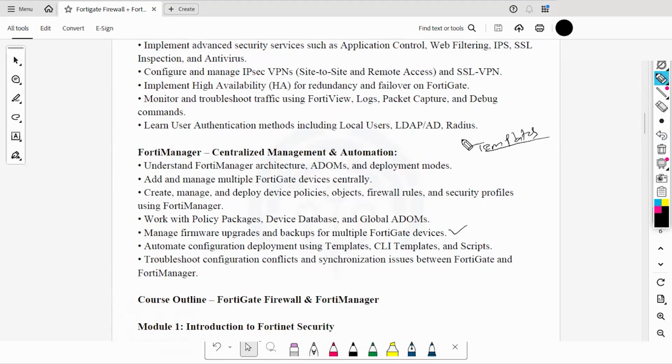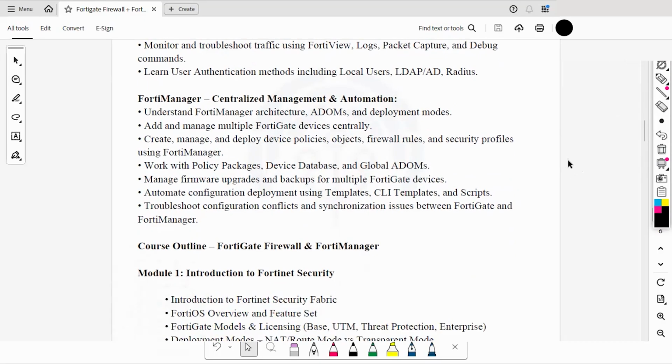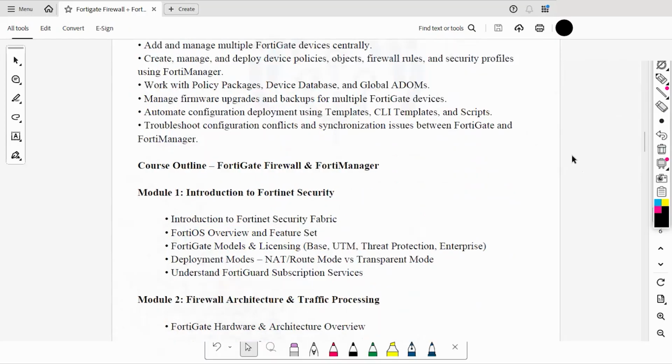Suppose tomorrow you are going to deploy a new firewall in your environment, so you don't need to do configuration from scratch. You just apply this template to the new firewall, changing some values which are applicable to that particular branch. All the configuration would be applied to your new firewall. It would be like you are deploying a new branch within seconds or within hours. Okay, then troubleshooting configuration issues we will check with FortiManager also. So these would be the modules we are going to cover.